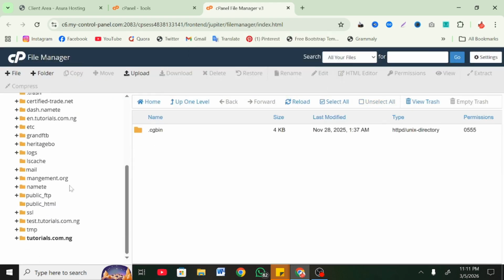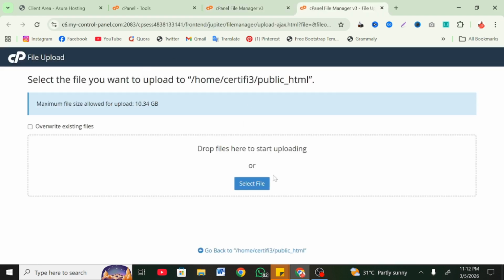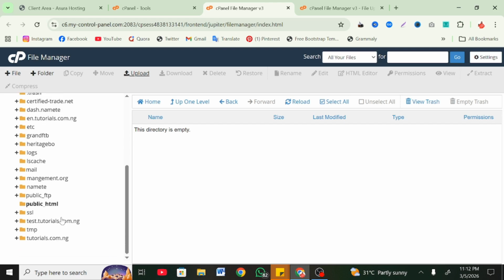Okay, so now if you come to your file manager, look for something called public_html. Look at where my cursor is now. Public_html. Click on it. Click on upload here. As you click on upload, select the file. Now, I'm not using public_html. I have an extra domain added, which is tutorials.com.ng. So this is the one I'm going to use.